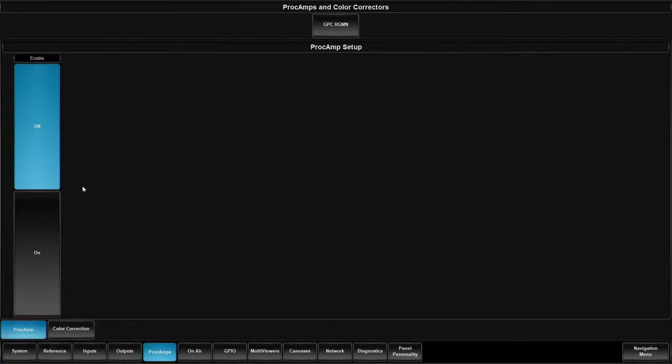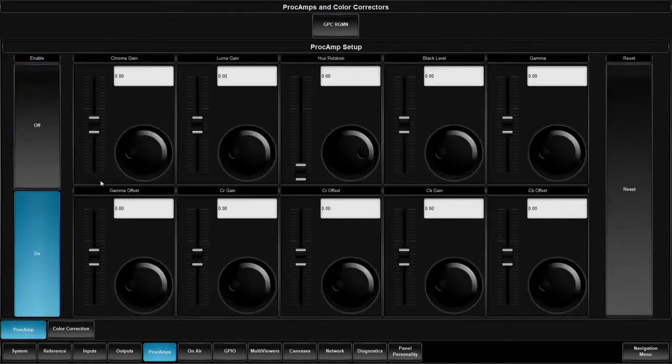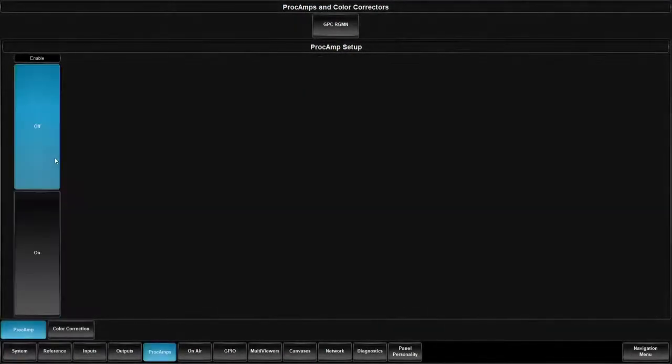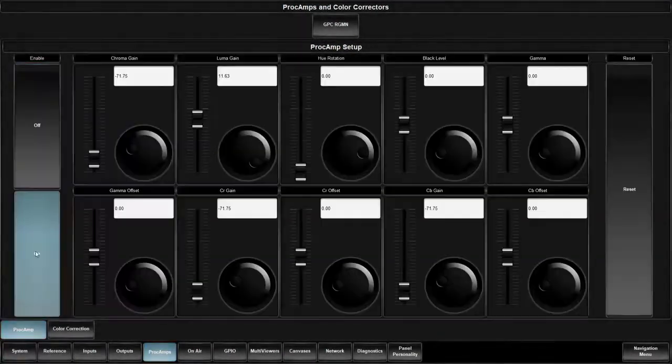The other thing that you'll notice is we have also created a master on off for the corrector. That way I can turn it on and start playing with the color correction, or in this case the Proc Amp, but I can also just simply toggle it off and toggle it back on without having to reset all of my values. So that's the purpose of the on-off.